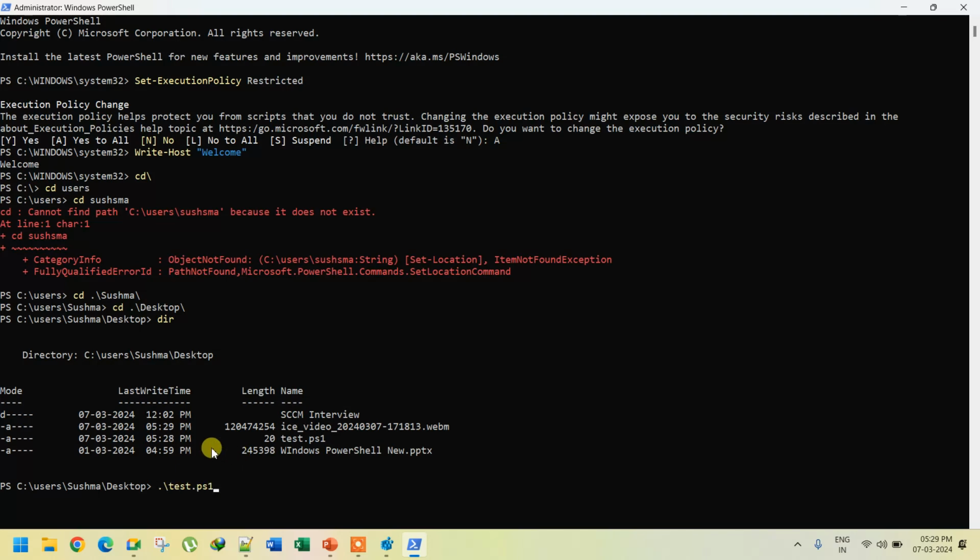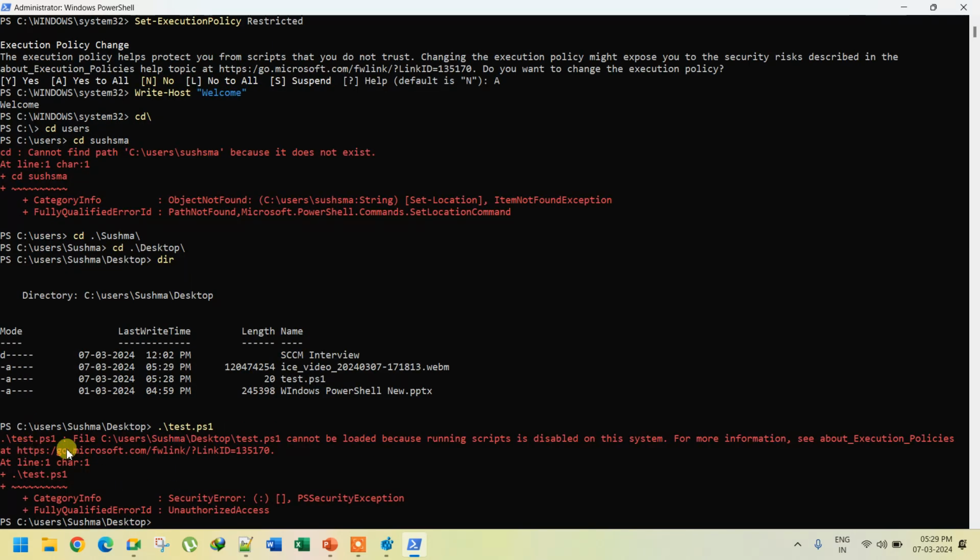If I try to run my test.ps1, I will get this message: cannot be loaded because running scripts is disabled. Whereas we just saw that this test.ps1 does not contain anything other than the same command. So when we run the same command in the shell, even though execution of scripts is restricted, we are still able to run commands in the PowerShell command shell. But if it is restricted, we will not be able to run the scripts, right?